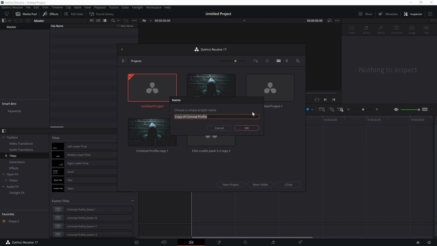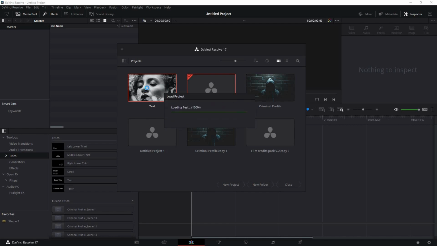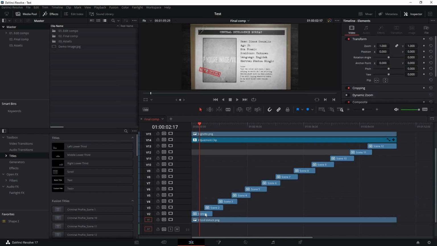Once you do that, it will ask you for a name. Just name it, hit OK, and it will import. Now just double click on the renamed file and the template is ready for edit over here.